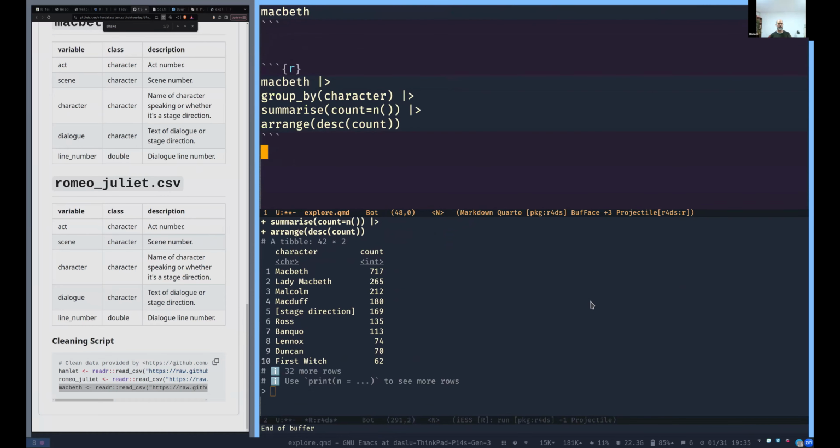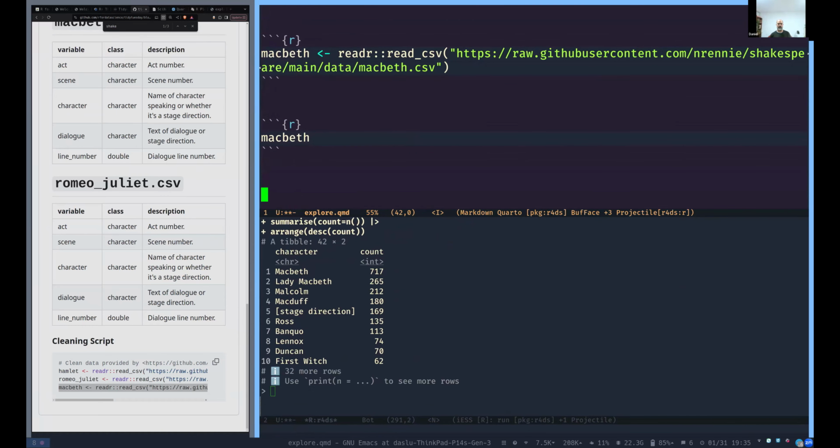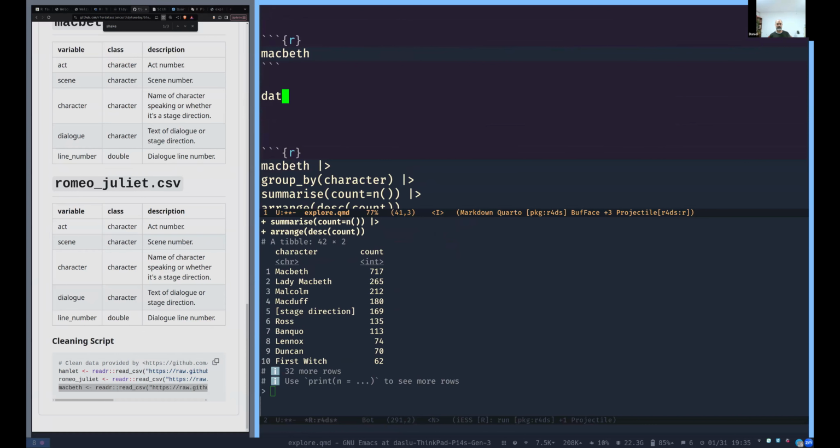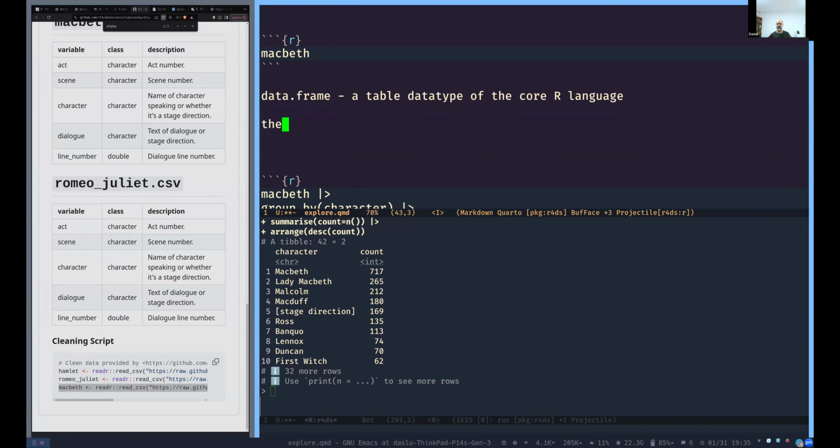Right. So there is something called a data frame, which is a table data type of the core R language, and there is something called a tibble, which is another type, basically wrapping the data frame, added by the tibble package.